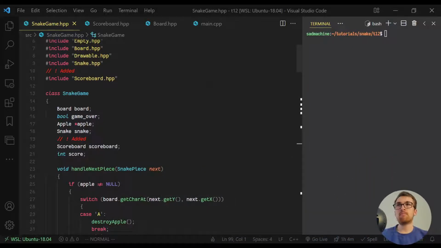Alright, so to start out with, I've just added some stuff to the snakegame.hpp file. We're going to be editing 4 files here today. Snakegame, a new file I created called scoreboard.hpp, the board.hpp file, and our main.cpp file. So first off, a couple of things I just added to snakegame.hpp. I just added this include of scoreboard.hpp.